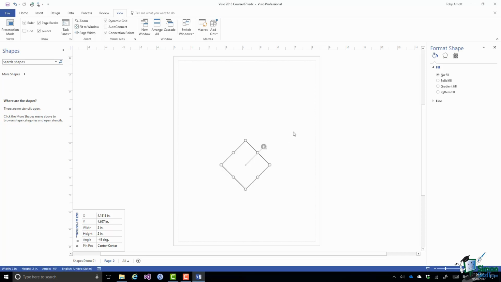Note the angle of rotation is indicated -45 degrees. And as with width and height, I can set the angle of rotation there as well. And the other useful thing I can do here, note at the moment that the pin is in the position that's called center. Let me click there and click on the drop down. I can also change the pin position.